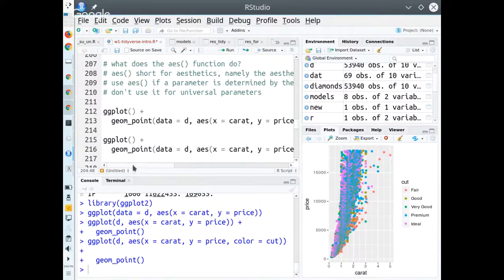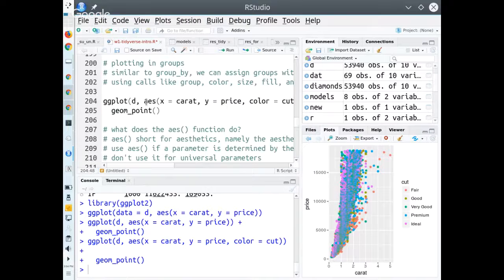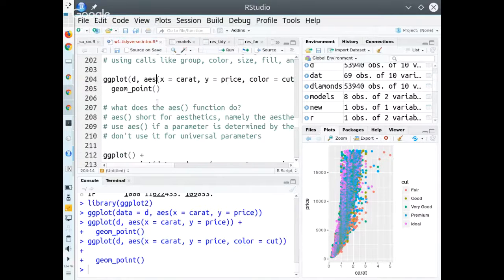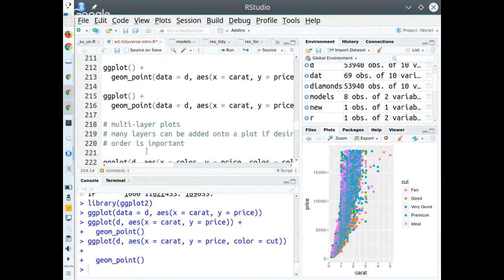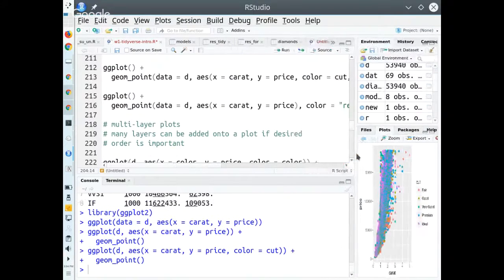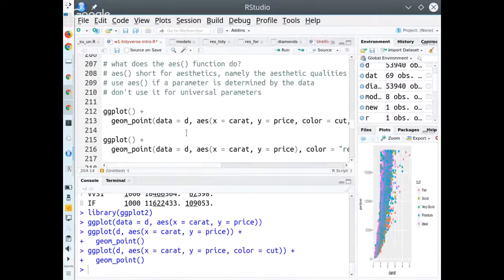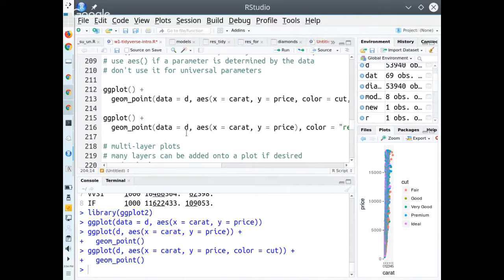So if we talk about this aes function right here, what actually does this do? This is the aesthetic function, and it defines the features that vary with the data. So anything that is influenced by the data needs to go inside the aesthetic function. If it is a property of the layer, then it goes outside.